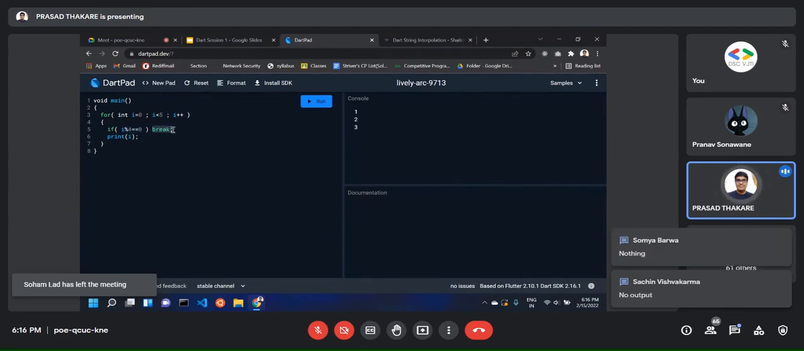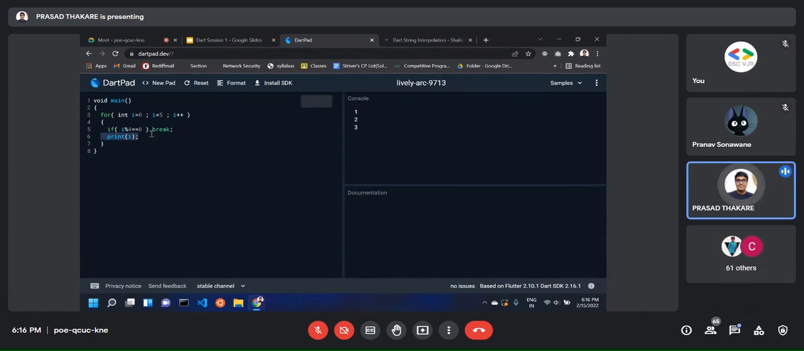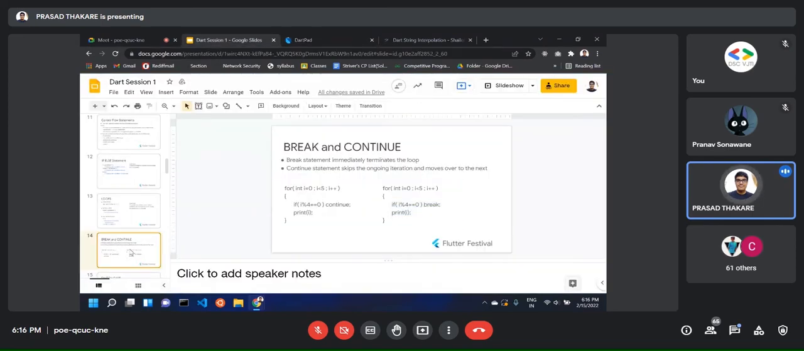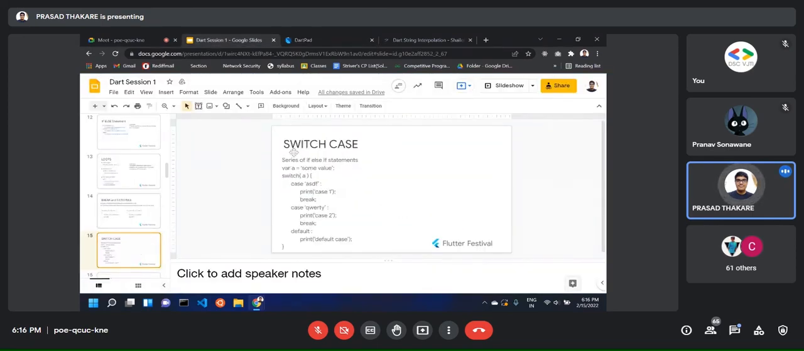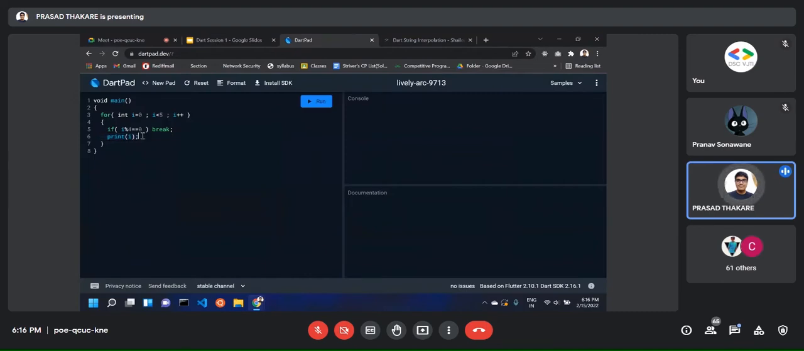Nothing, exactly. So it will start with I equals 0. So 0 mod 4 equals 0, that has become true. So it will execute break. And whenever break is executed, this loop will terminate then and there. So print I will never execute, and further iterations won't happen either. That is why nothing will be printed. So that was about the break and continue statements.